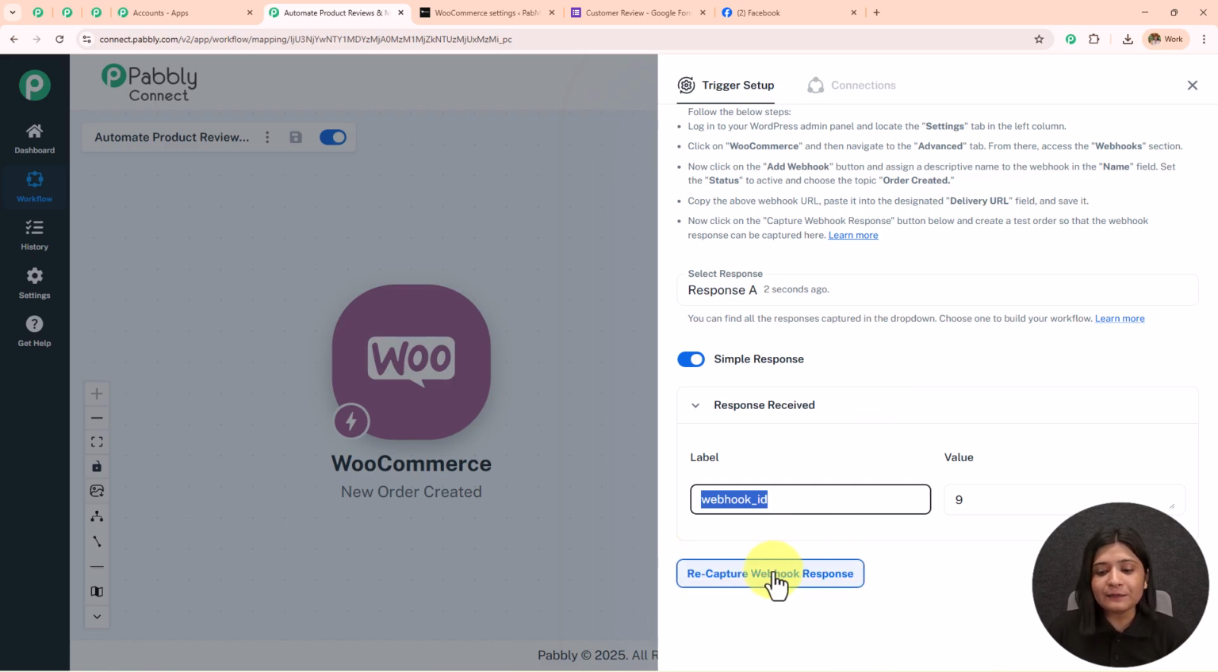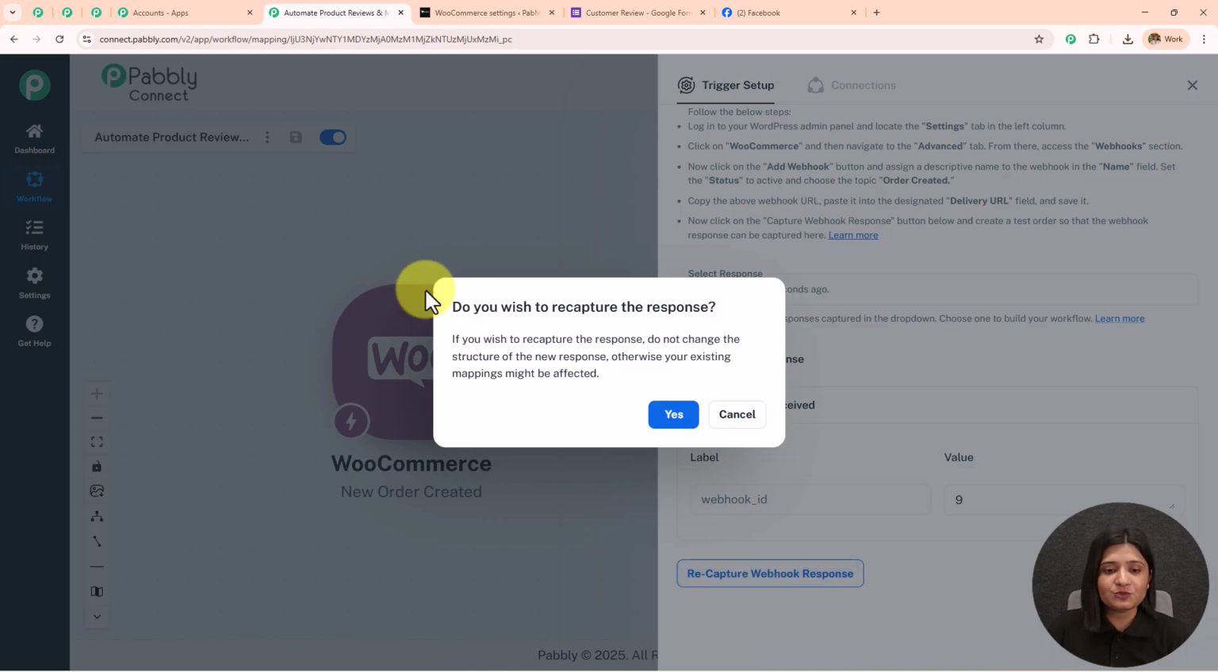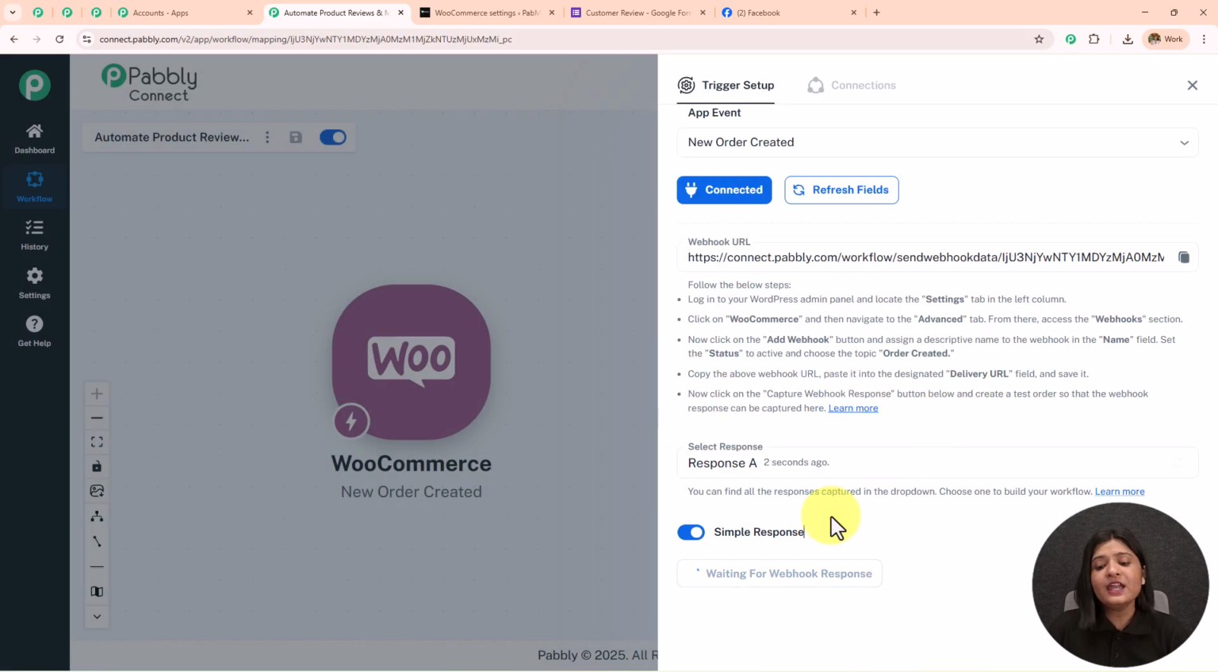So for that, I am going to click on this recapture webhook response, and do you wish to recapture the response? I am going to click on this yes. You will see it has changed to this waiting for webhook response, and now I am going to do a test submission in order to capture the response here in this workflow, and this is going to show us the setup which we have created is working completely fine.